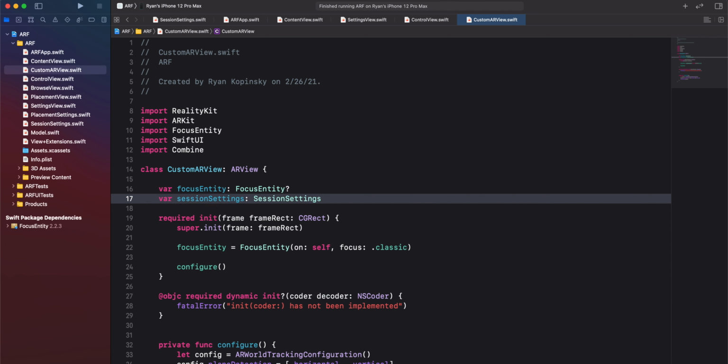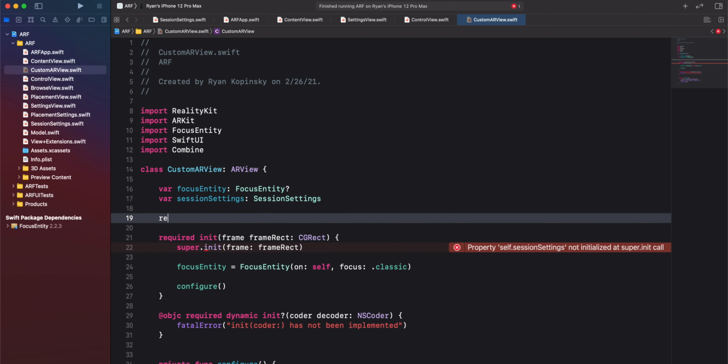The CustomARView is not part of the SwiftUI view hierarchy, and so it doesn't inherit the environment. That means it wouldn't be able to access the SessionSettings environment object. Therefore, we'll need to explicitly pass in SessionSettings to our CustomARView. To do so, we'll create a new required initializer with two parameters.